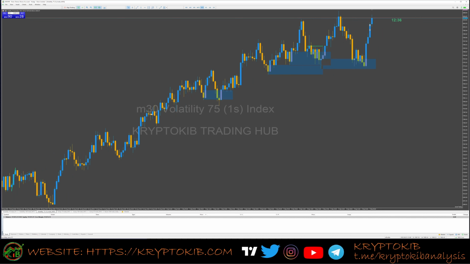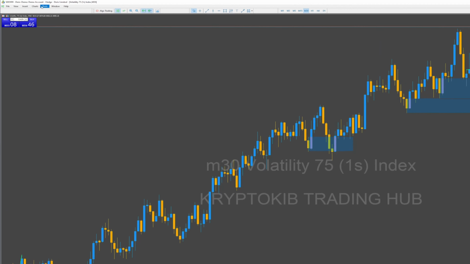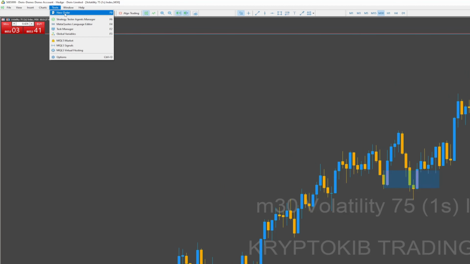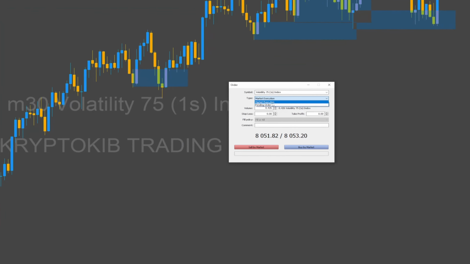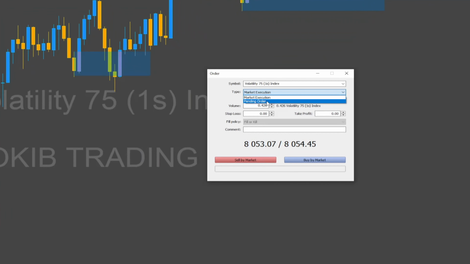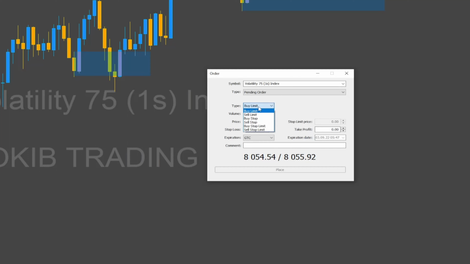So if you want to create another order, probably you have done your analysis and at this point you want to place a pending order. There are ways you can do that. You can come to the tools on top and click on new order, where you have the options: market execution, pending order. Then the type of order you want to make: is it a buy limit, sell limit, buy stop, sell stop, buy stop limit, and so on.